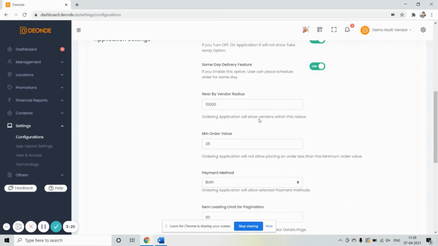The next is the same day delivery feature. Now the same day delivery feature is applicable for the essentials and the grocery industry, where there are options that the users can place the order today but you can deliver the order by tomorrow. If you turn it on, then it shows that yes, even if you are a grocery delivery outlet, you are available for the same day delivery feature. Likewise, if you turn it off, then it will not show to the users that you are available for the same day delivery.